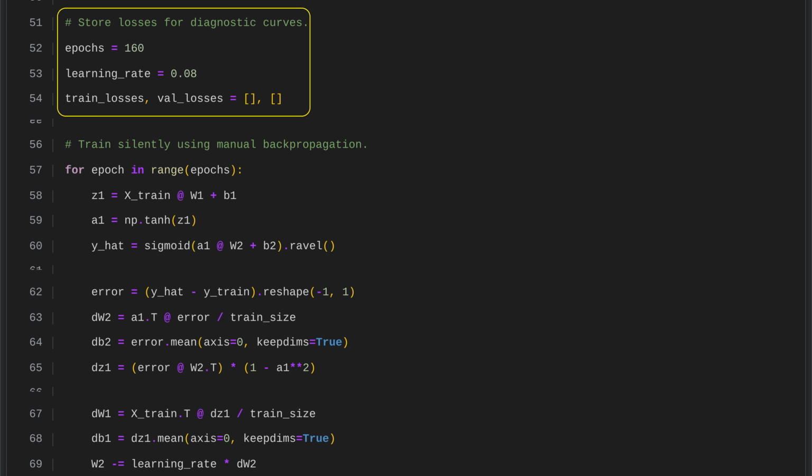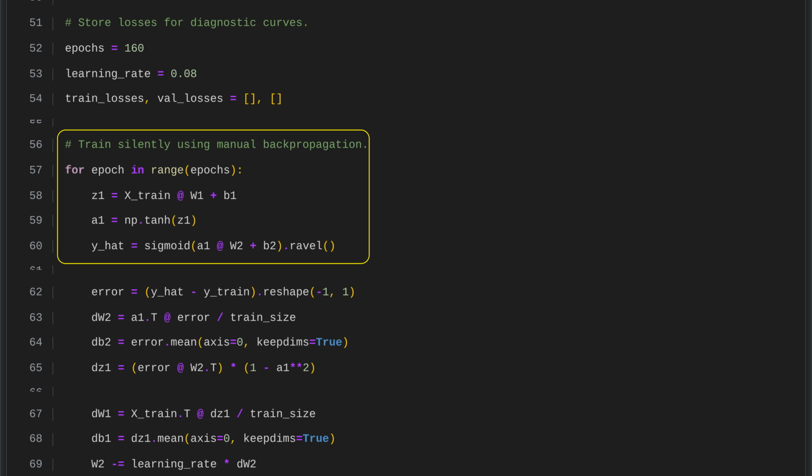The training setup uses 160 epochs, meaning the model will pass through the training data that many times. A learning rate of 0.08 sets the optimization step size. Training and validation losses are also recorded over time, so performance can be monitored and issues like overfitting can be detected. Training runs for a fixed number of epochs, repeating the process over the dataset.